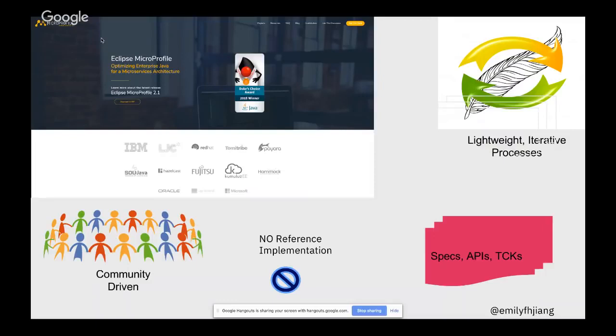There's no reference implementation, which is different from Java EE. Because we do not want to differentiate the implementations, all the implementations are equal. We only publish API, TCK, and specs, on Maven Central or in the GitHub repository. And we have very frequent releases. We are lightweight and iterative, very fast.